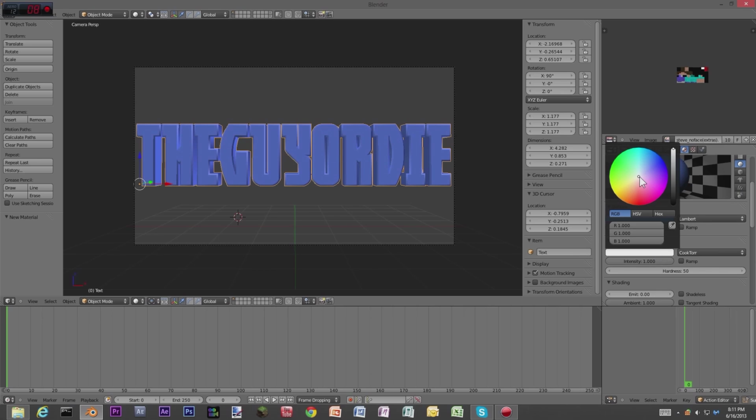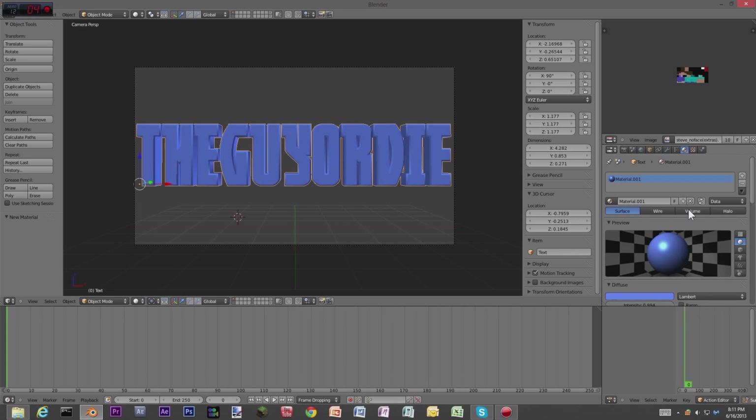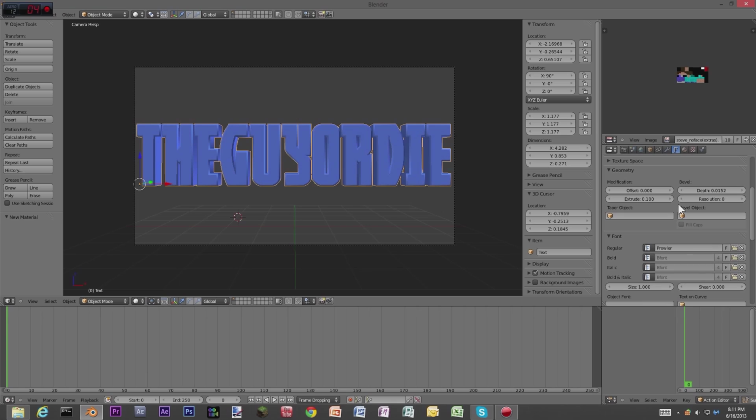And I'm going to make my glow, or light shine, a light blue right here. Alright, so now we've made a color for it, and we've beveled it and made all sorts of nice effects on it. We're then going to want to go to World.